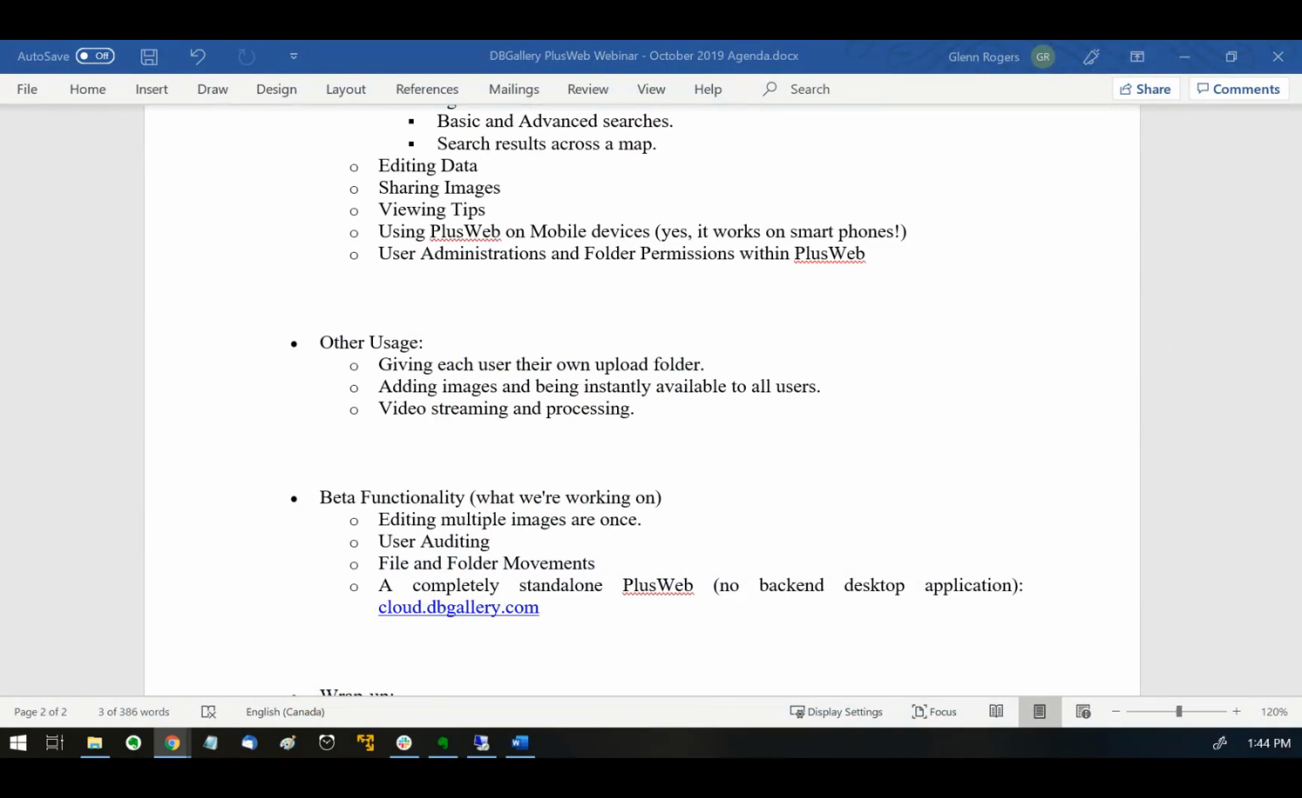I see a question that asks, could users use PlusWeb on Macs as well? And that answer is absolutely. Whether you're using Chrome or Edge or Safari or browsers on a mobile device, PlusWeb supports all of those. Okay? So there's no reason why you cannot run PlusWeb on a Mac. Thank you for that question.